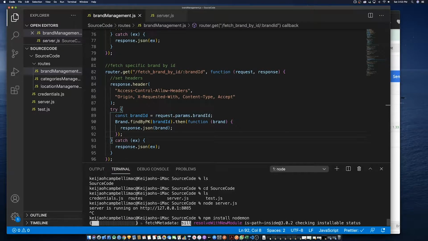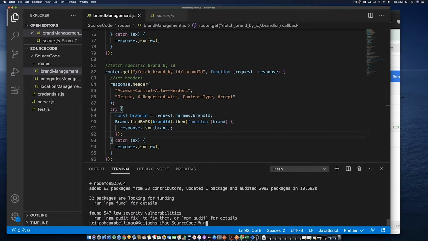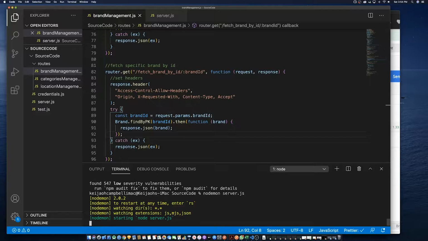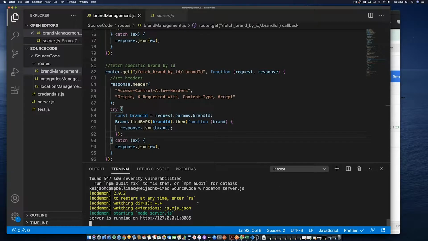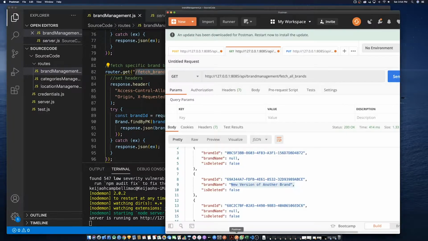We're installing Nodemon so that each time we make changes, we don't have to reinstall each and every time. Not reinstall, but relaunch the API every single time. So we do that by npm install nodemon.